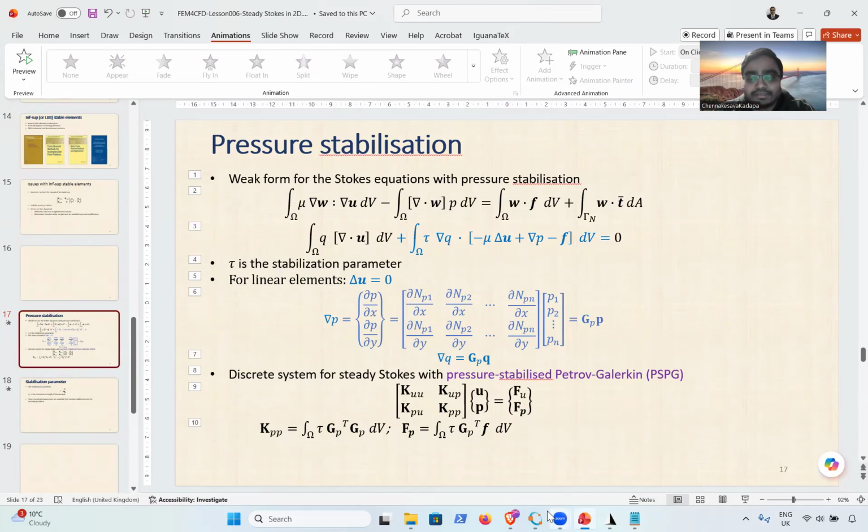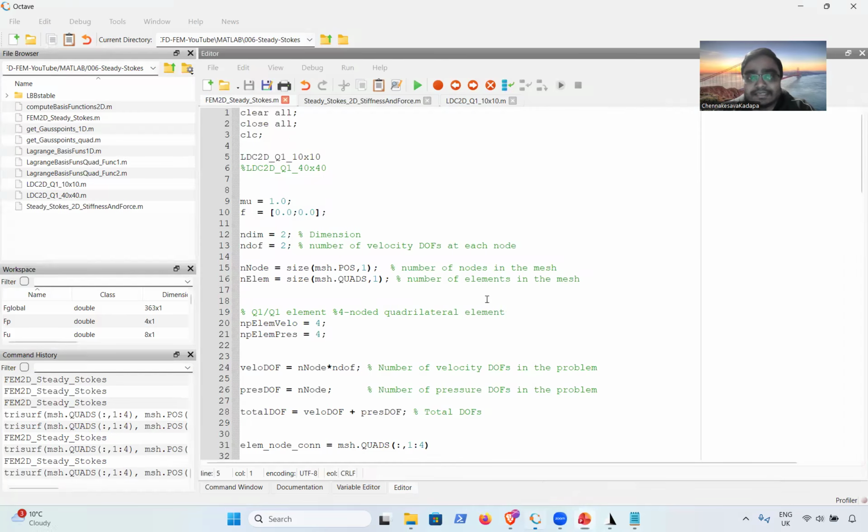In a similar fashion we can use different basis functions. The same code can be extended to use triangular elements or higher order elements. The stabilization still works irrespective of the order and type of the element. You can try it if you want; it will be good as an exercise for you.